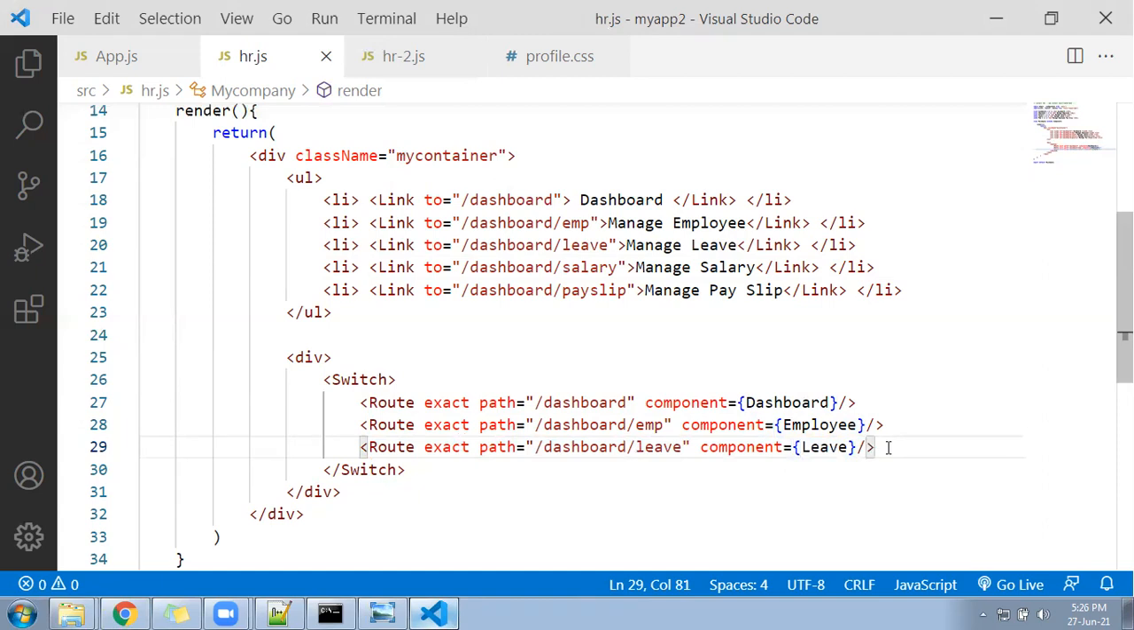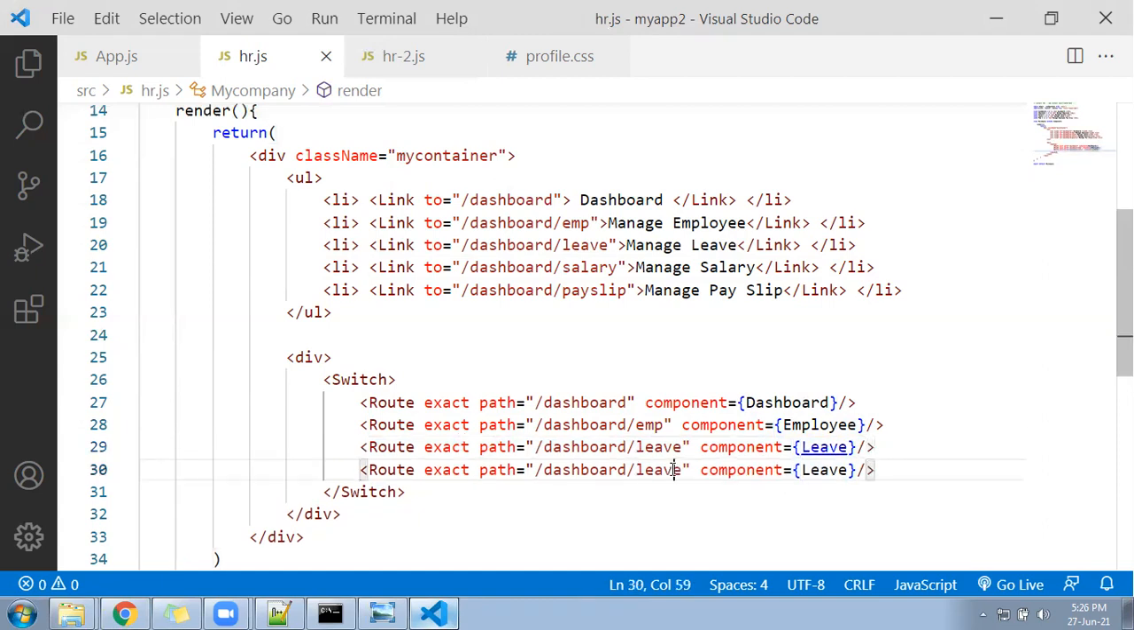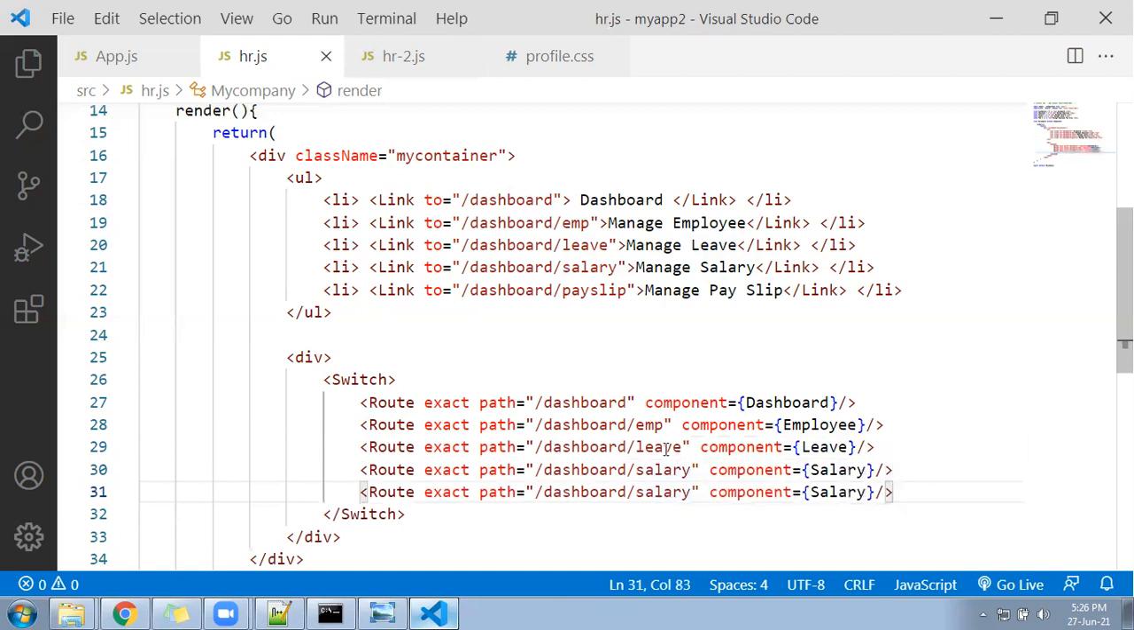I'll come down below and I'll add the next route, dashboard slash salary. Look at the top, where you have mentioned: if it is dashboard slash salary, then which component do you want to display? We want to display the salary component. See, dashboard slash salary, then load the salary component. Let's add one more. Last, we have dashboard slash what are we checking? We are checking on the top called payslip. Payslip we are checking here.